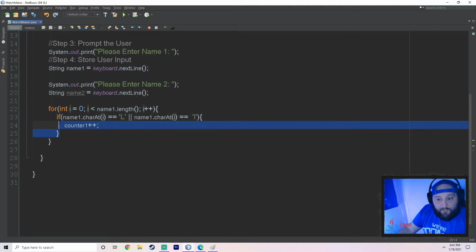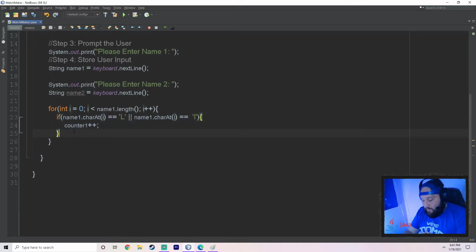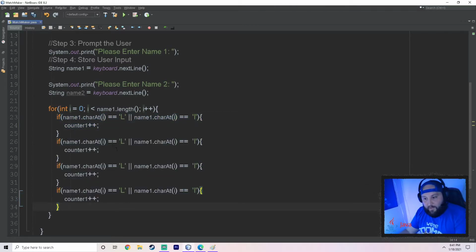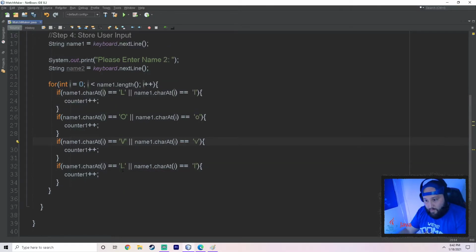All right, so I just need to do the same thing now for each letter. So L, then O, then little o, then V, big V, then little v, then big E, then little e. So every time it encounters one of these letters, it increases the counter. So if you got two L's, two V's, and an E, your counter will be 5. All right, if that makes sense. So not too bad. But now we need to do it for name 2.